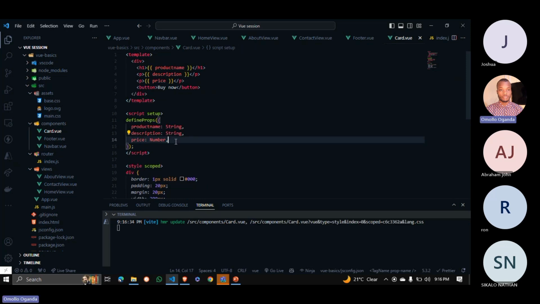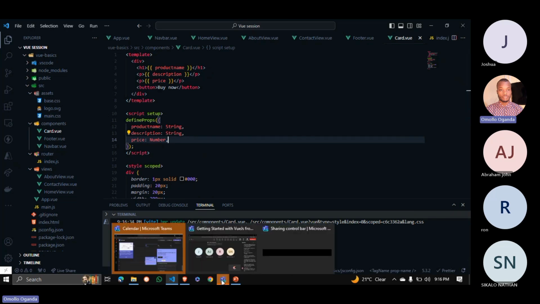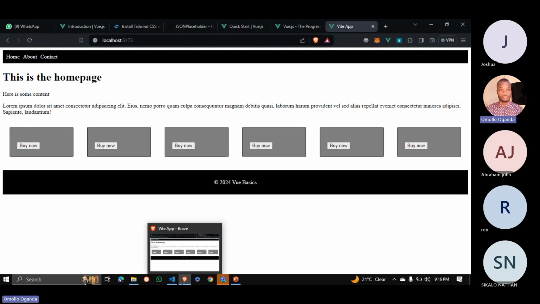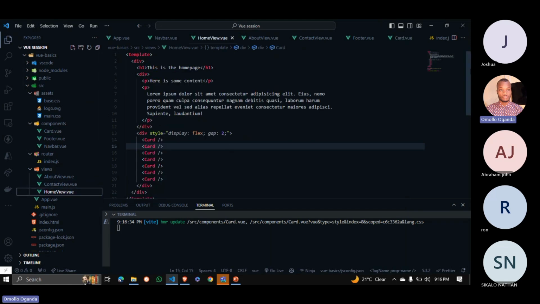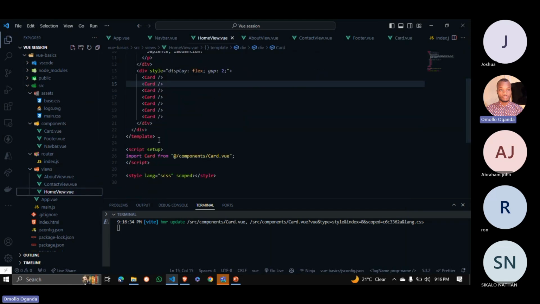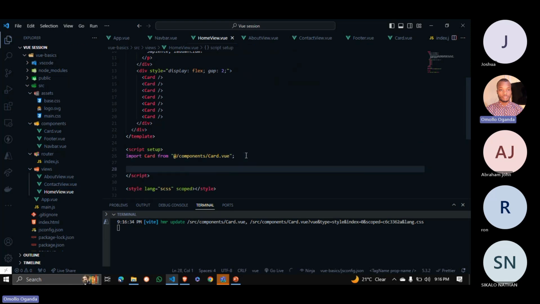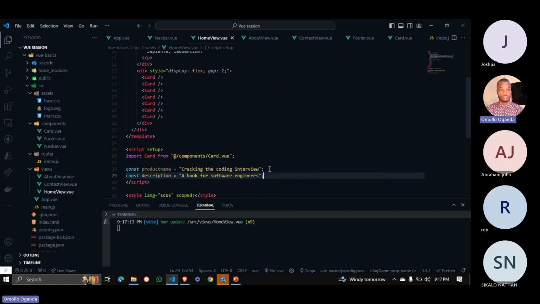Once everything is set like this, when we come back to our page, it will be broken because the data hasn't been defined yet. Coming back to where the card has been imported, this is where you define the data. In your script section, say const product name, cracking the coding interview. Then the description, a book for certain engineers. Then the price is $20 maybe.